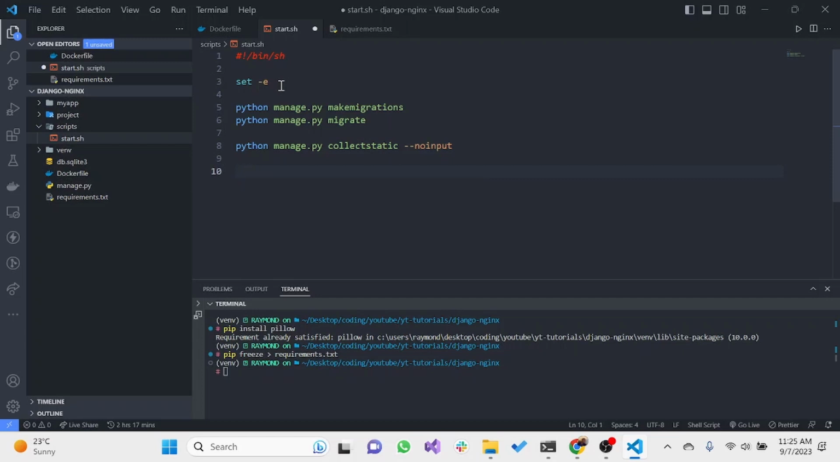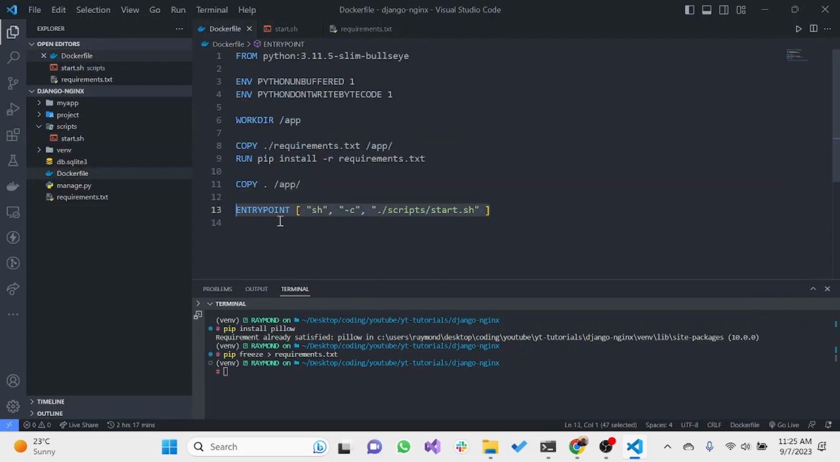Then I'm going to use Gunicorn to run the server. Gunicorn, what's the name of our project? project.wsgi. I'm going to bind it to all IPs by doing that, and it will be running at port 8000, right? So basically that's our script. This script right here will be executed once we spin up a container for our Django application.